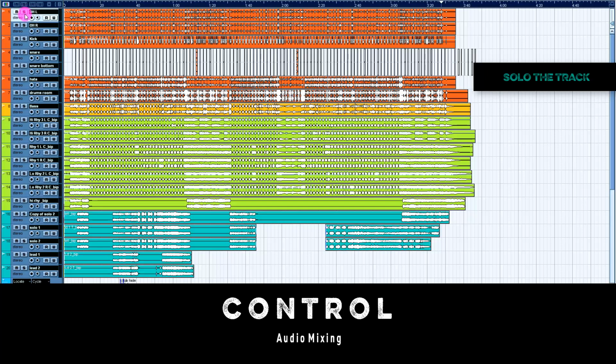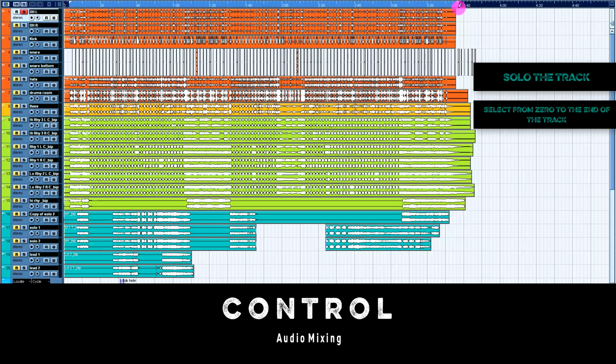Solo the track you're exporting. By soloing it, you guarantee that we've got no noise coming from other tracks or other plugins that you're using. Then select from 0 to the very end of the track. Doesn't matter where the track ends, but you must start at 0.